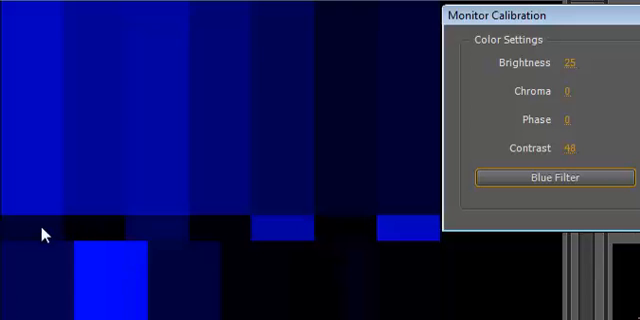And then the idea here is that in a correctly adjusted field monitor, the bars at the top and the bottom would all be the same. So start reintroducing chroma, and we're looking for the blue bars to merge and become one.